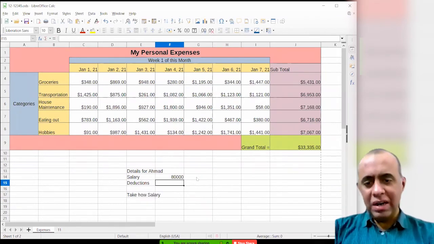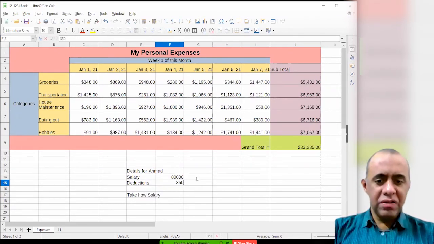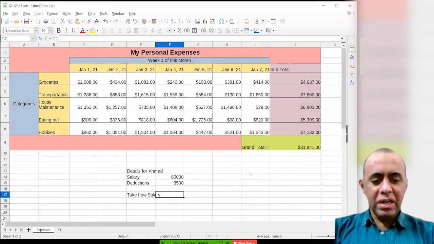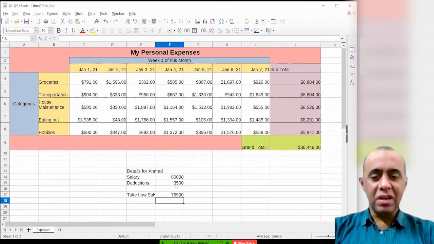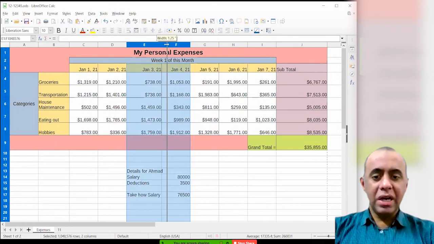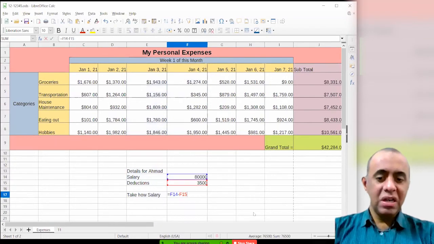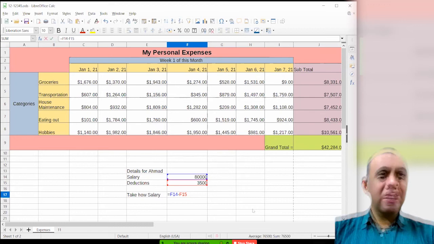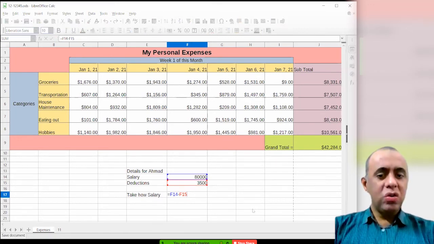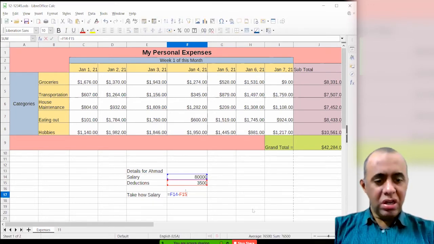So if I have the deductions of like 3,500, now there is a formula that needs to be written in this box. That formula should simply be the difference of these two numbers, right? F14 minus F15. So as soon as I do that, I get the value 76,500. The answer to the question of where the formulas come from is that they come from real life.